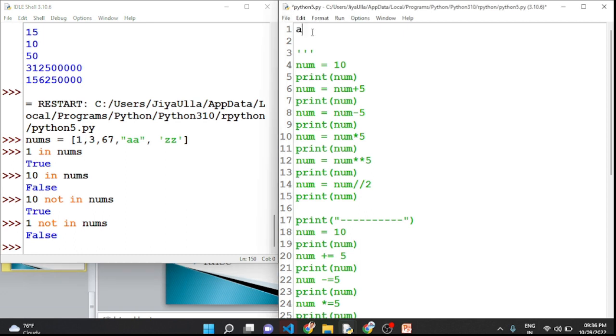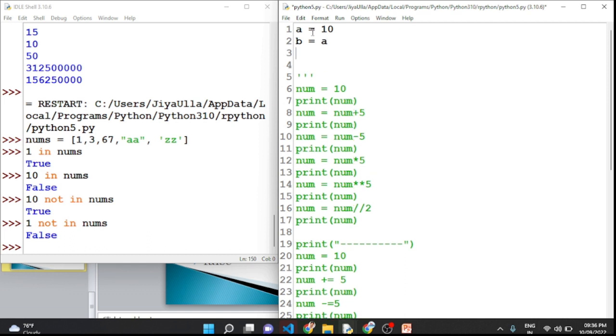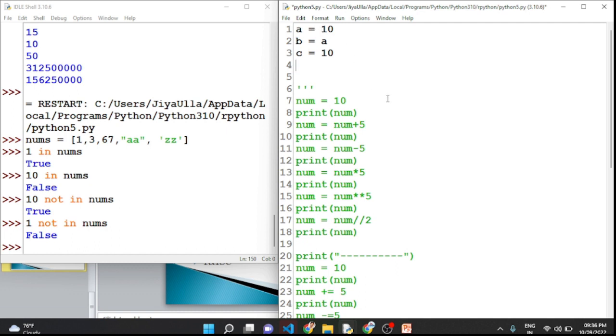Let's say here A is equal to 10, and B is equal to A, and C is equal to 10. What will the Python interpreter do? It will create the value 10 and it is referred to by A. Here B is also referring to 10. C is also having 10, again referring to 10, which means the value is the same but the references are three: A, B, C. I mean to say A is the same as B, B is the same as C.